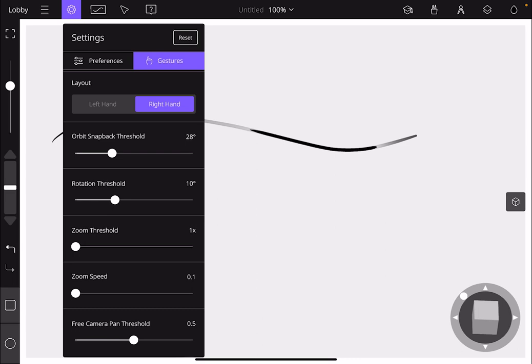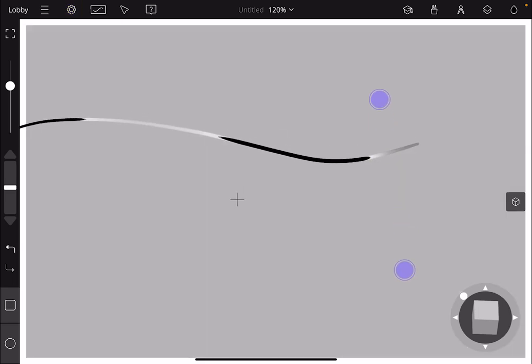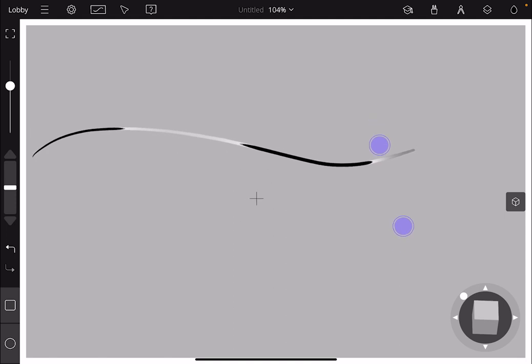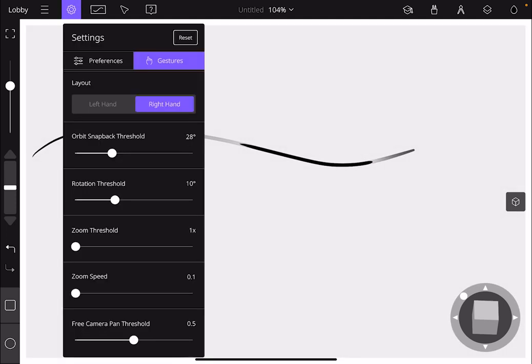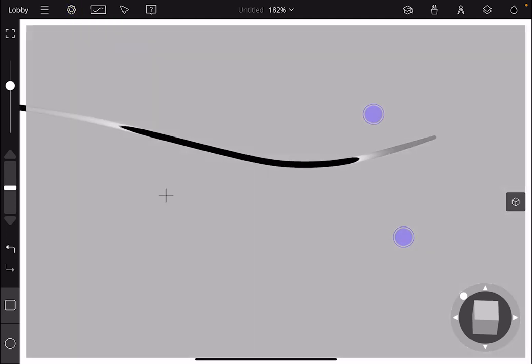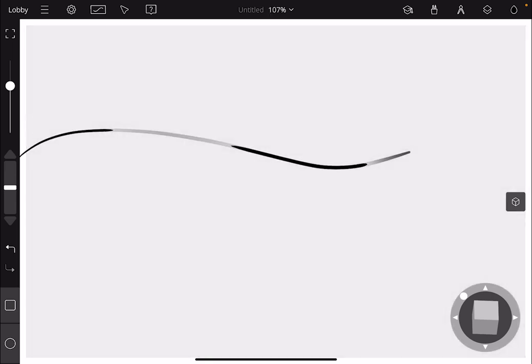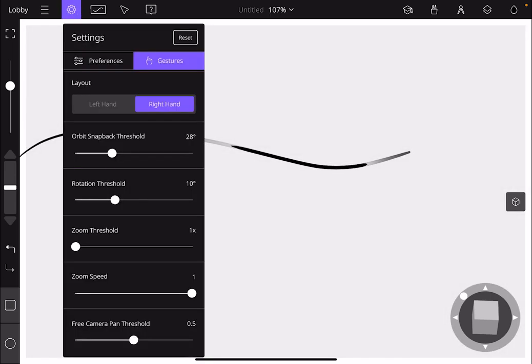For example, my zoom speed is very low right now, and I'll be zooming slowly, but I can make it really fast. You should play around with the settings and find what works best for your workflow. You can always tap the reset button on top right corner and reset back to the default values.